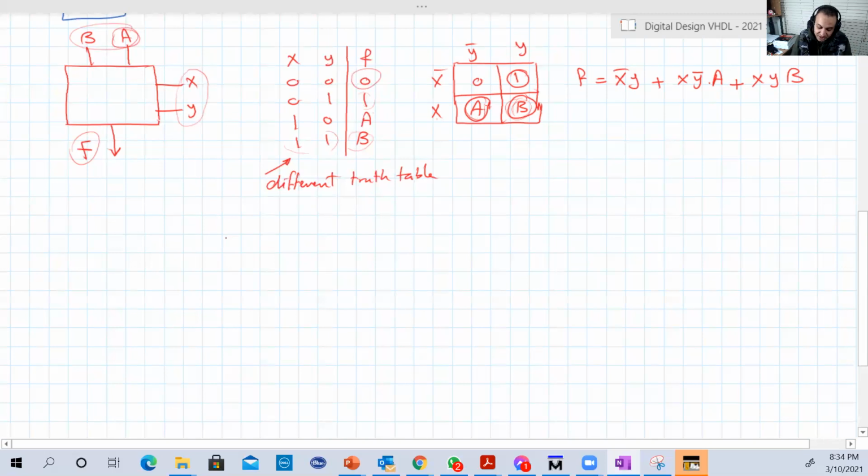Okay? Let's put F equal to 0, 0. I'm sorry, XY is equal to 0, 0. If we put XY is equal to 0, 0, this will be 0. This will be 0. This will be 0. So F will be 0. That's good.